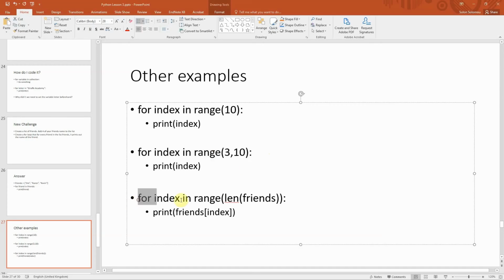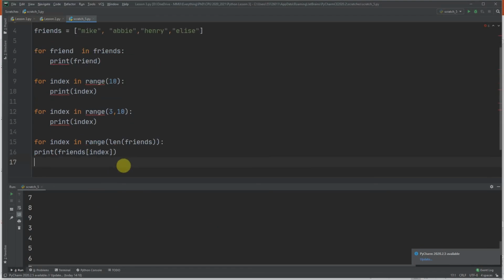Yeah, so what happens if we do this? Oh, we're bringing back friends. For index in range of len friends, print friends index. What am I telling you to do here?